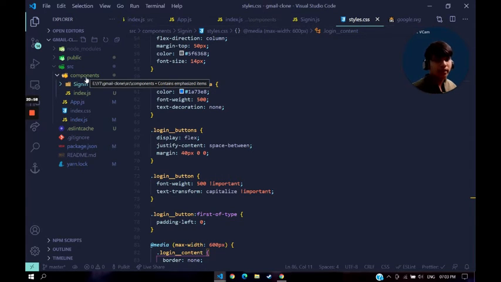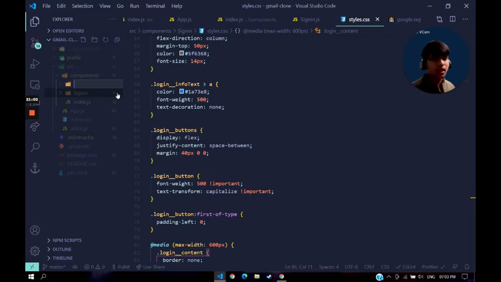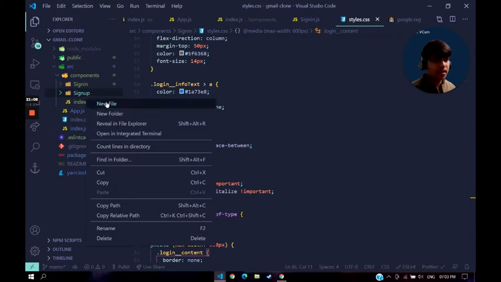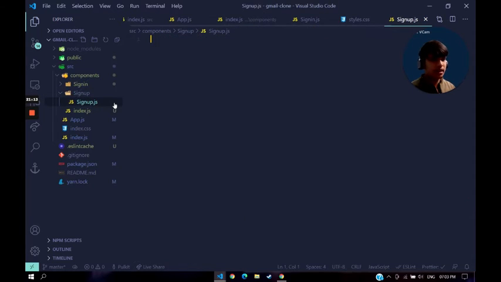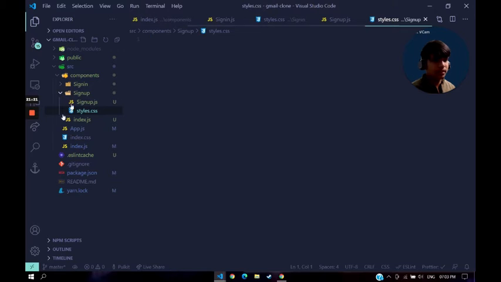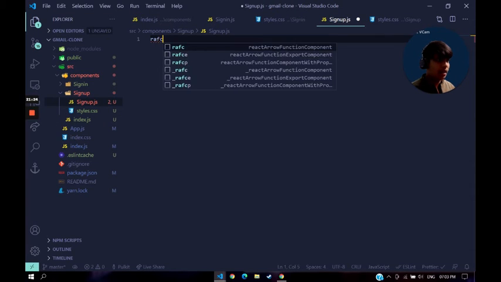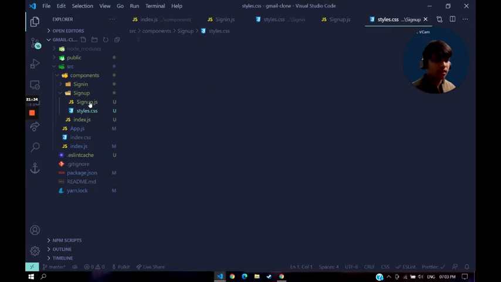Here we are gonna use some JS first of all. We'll say components, new folder. We'll do the same drill. So sign up, we'll create another folder. Inside here we are gonna have a file named signup.js, and a file named styles.css. Then here I'll use RAFCE. This is gonna say h1 of sign up page, save that. We'll import the styles later.